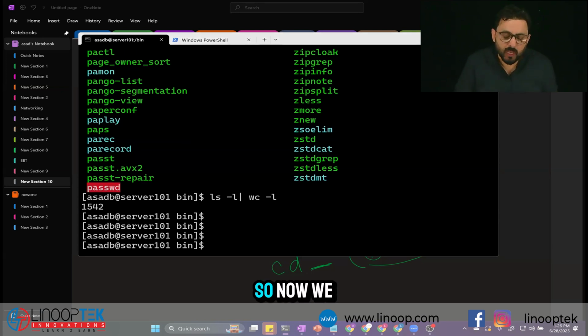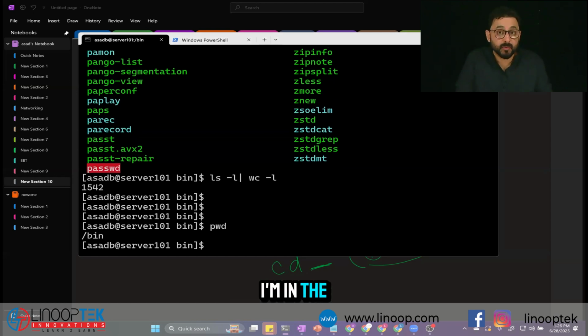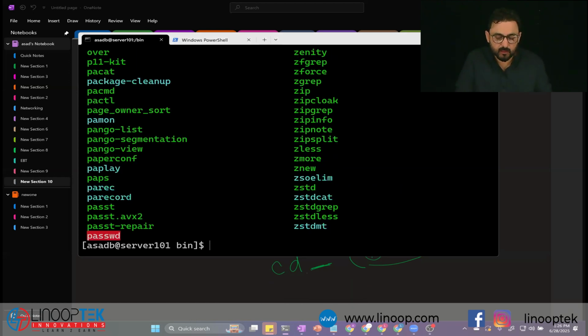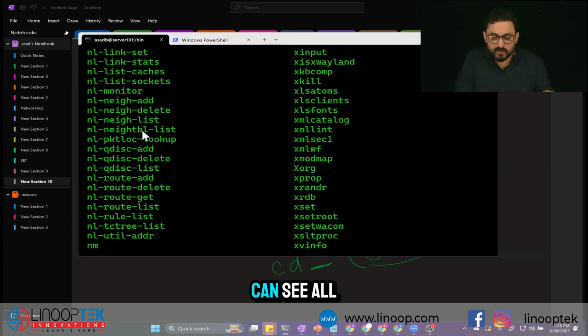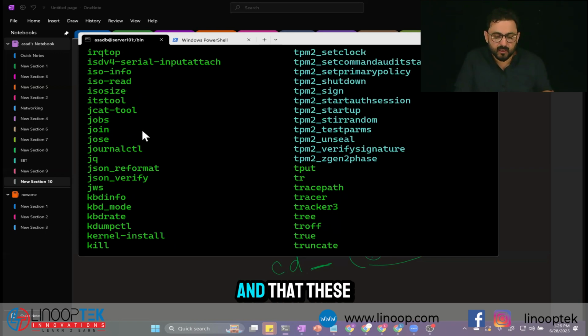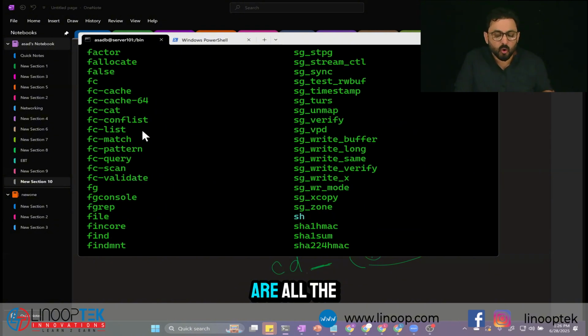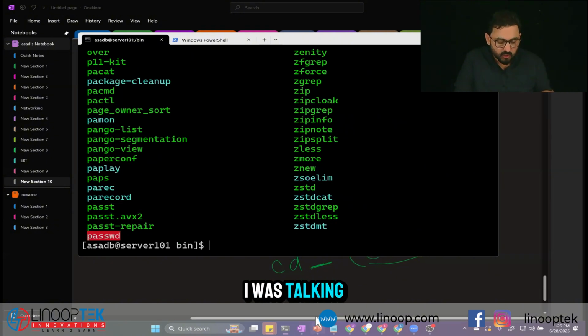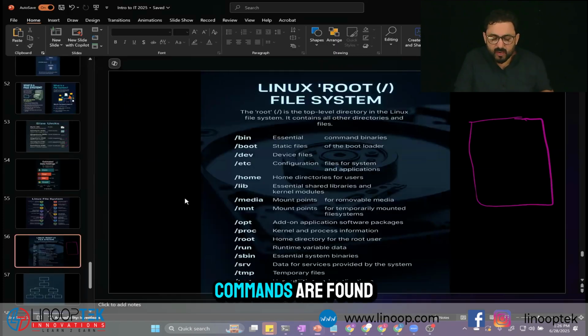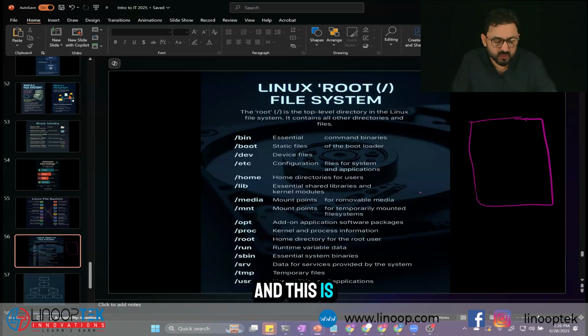Okay, so now we are in the bin directory, and if I do pwd, I'm in the bin directory, and if I do ls, I can see all of the files, and these are all the commands like I was talking about earlier. So all the commands are found under the /bin directory, and this is what it says over here: essential command line binaries. Binary in Linux means command or a program.